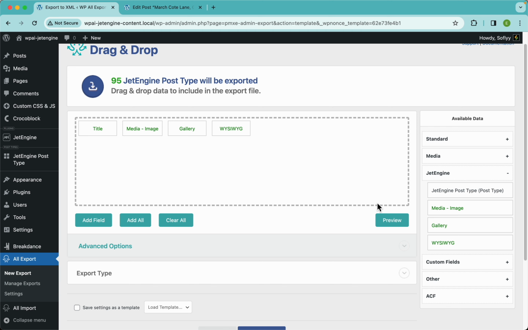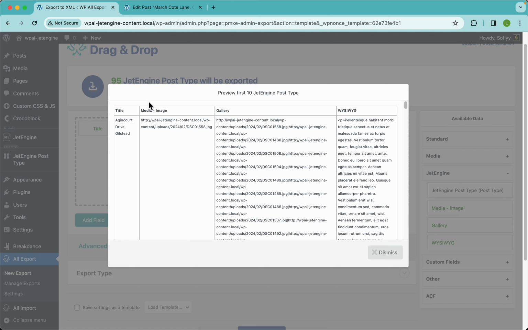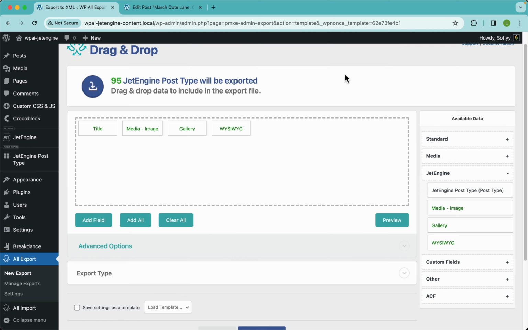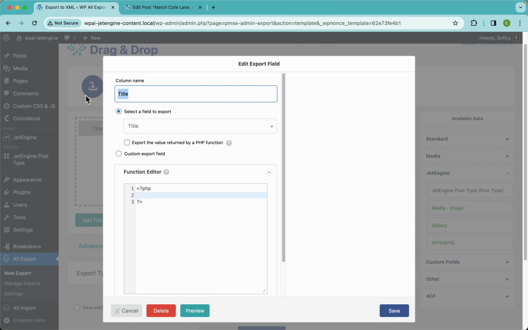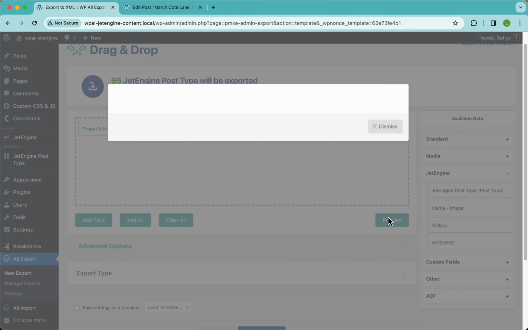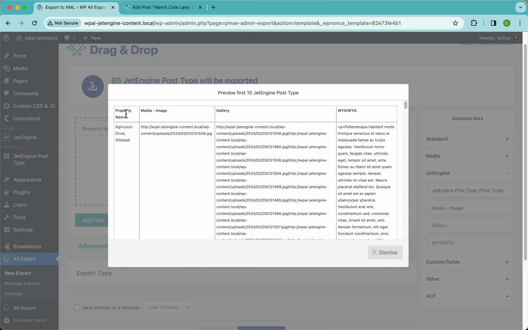All right, so guys, we're actually ready right now. You can hit preview, and as you can see, all of the data is here. We have our title, the media image, the gallery, and the what you see is what you get field. Now, let's just do a couple of things here. You can change the column to, I don't know, say name, because these are actually properties. So this is going to be the property name. It's good. Hit save, preview, and there you go. We have changed our column name.